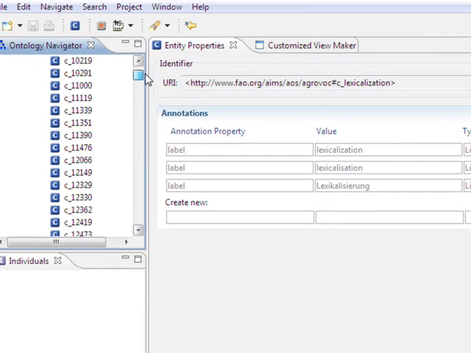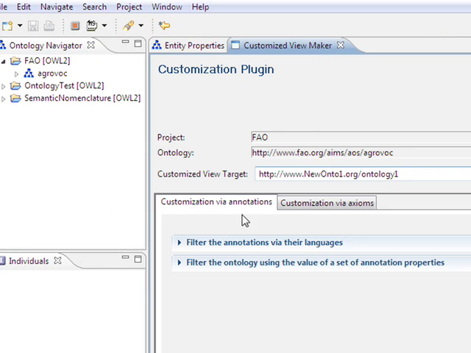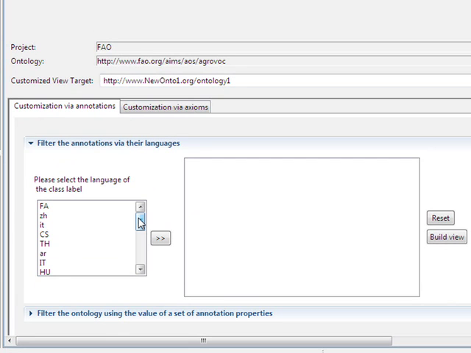So let's now customize this ontology. Click the Customized ViewMaker tab. You'll now see under the tab Customization via Annotations the section Filter the annotations via their languages, which we should expand. Click it to reveal this next box in which all the different language options are displayed for this ontology.